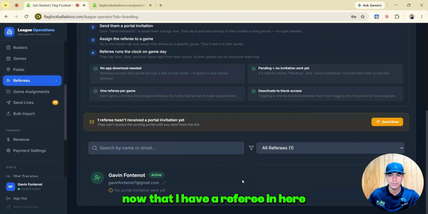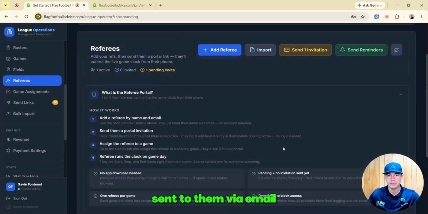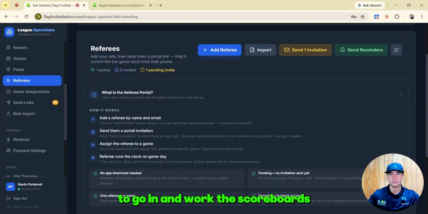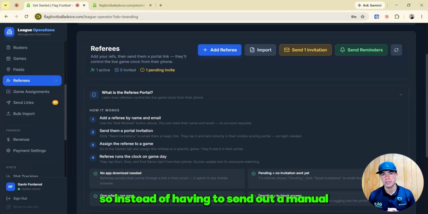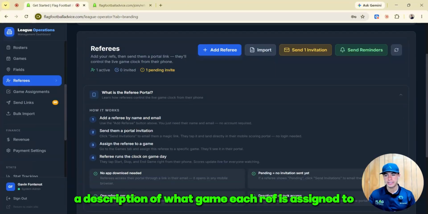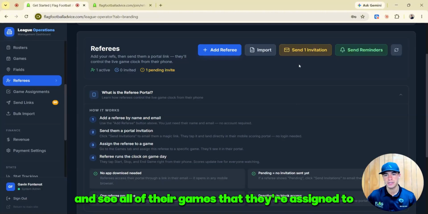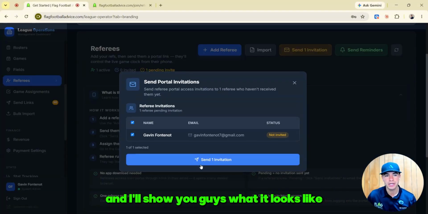Now that I have a referee in here, it's important that they get their portal invitation sent to them via email. This is the link they're actually going to use to go in and work the scoreboards. This link is also going to show them all the games they're assigned to. So instead of having to send out a manual description of what game each ref is assigned to, you can just assign them here, send them the email, and they can pull up their portal and see all of the games they're assigned to work for the upcoming game day. I'll go ahead and send the invitation to myself, and I'll show you guys what it looks like on the referee side.